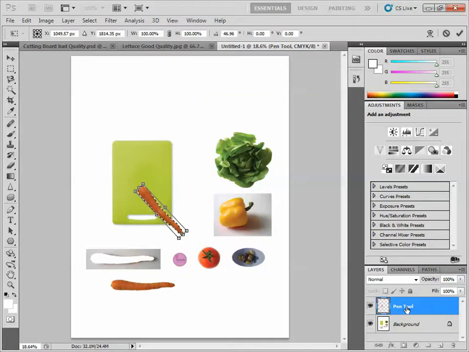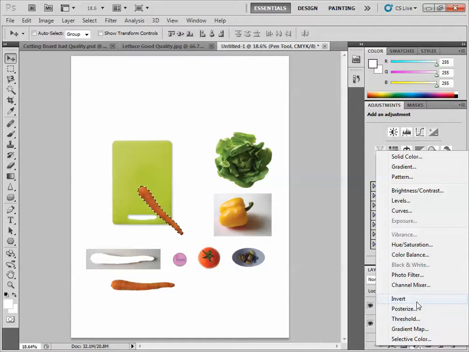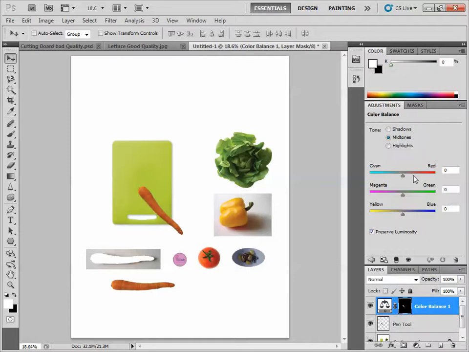So we're right here on the carrot, and we want to make it a little bit more red, right? Make sure the carrot's selected, and then you're going to go to the... Oh, it's not going to let me do anything until I finish transforming. I have to hit Enter. Okay, so now I'm on the carrot layer. I'm going to go to Color Balance, and I'm going to make it way more red.